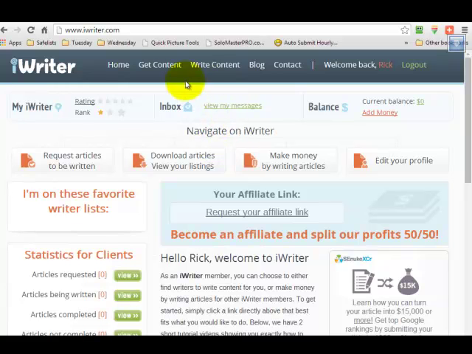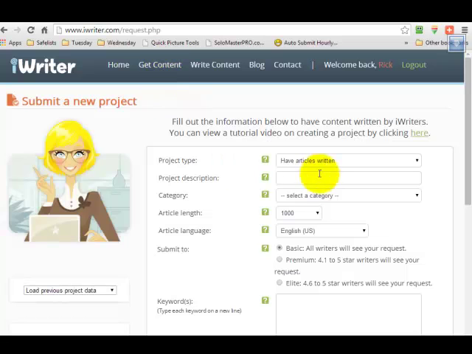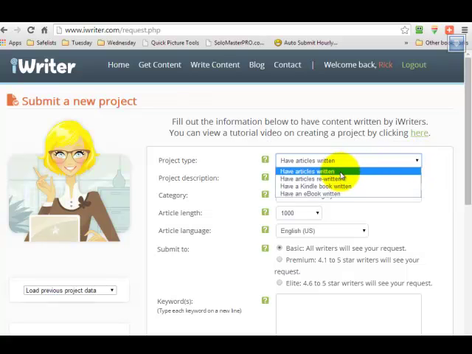And when you first log in, you want to go to Get Content. And of course it defaults here to have articles written, which is what we want to do tonight. You can also select, have articles rewritten if you already have articles that are written, or you could have a Kindle book written, or you could have a whole ebook written. Either one of those, that's your 4 choices. But what we're going to be dealing with tonight is just have articles written.